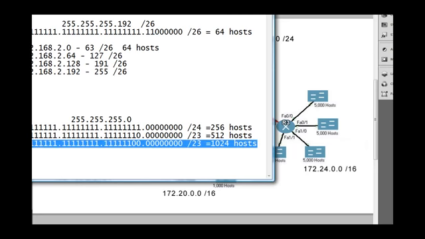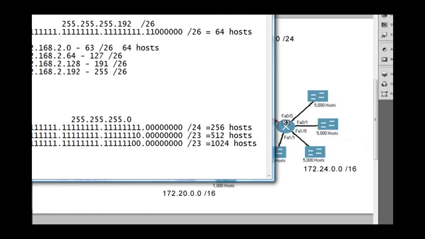So if I take this line and copy it and paste it, and then add another 0, now we have 11 zeros. Oh, by the way, this is now /21. Now we have 2,048 hosts. And why is this /21? Because you just count the ones: 8 ones here, 16, 17, 18, 19, 20, 21 ones, 2,048 hosts.